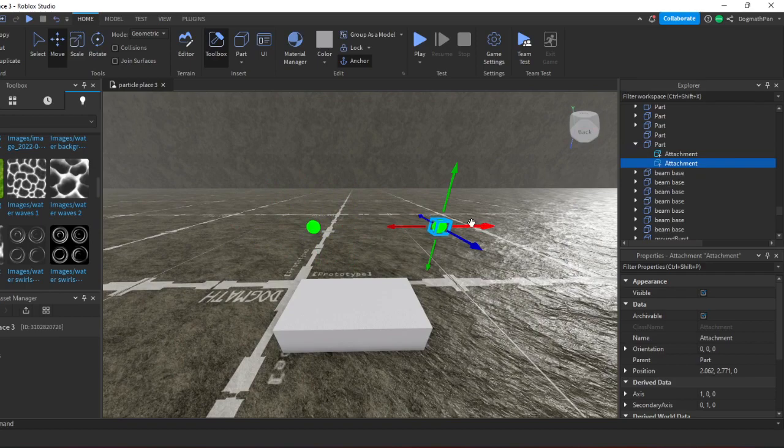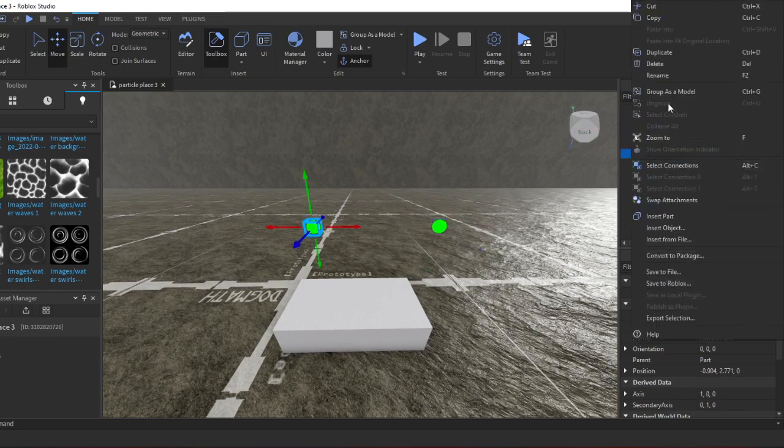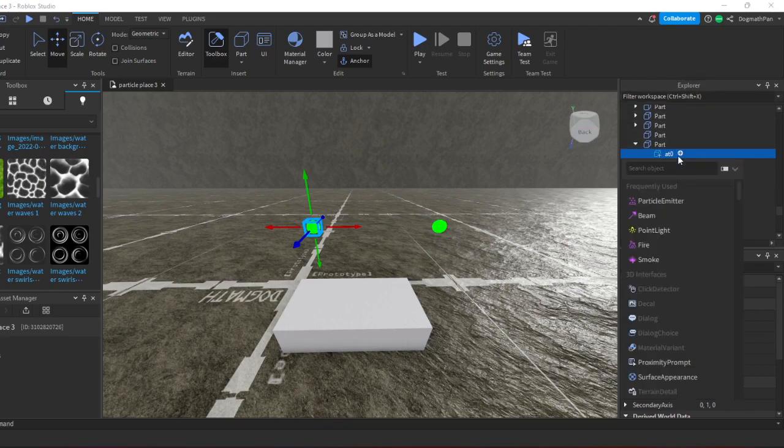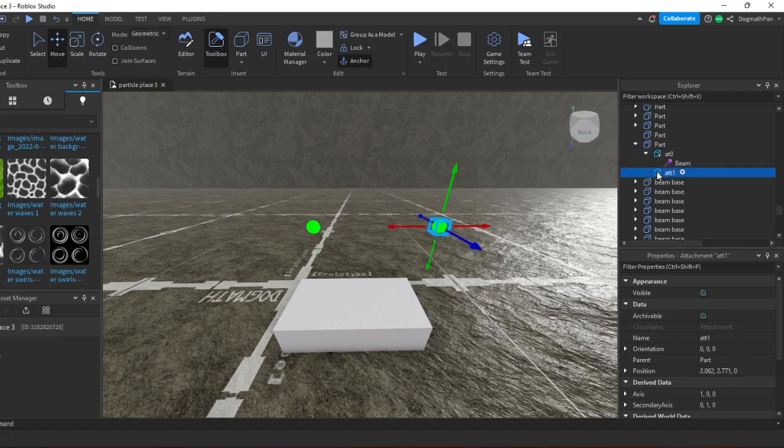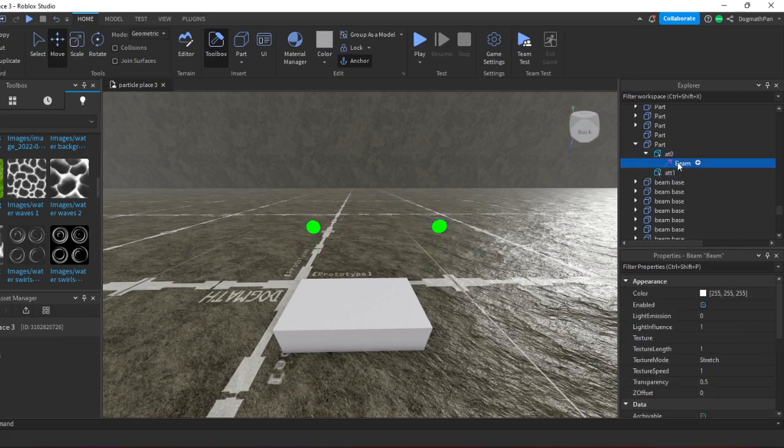We're gonna duplicate it. I'm gonna name the second one attachment 1. Name the first one attachment 0. So right now let's make our beam. So we're gonna have to parent it inside one of the attachments. So just pressing the plus button over here, add a beam.